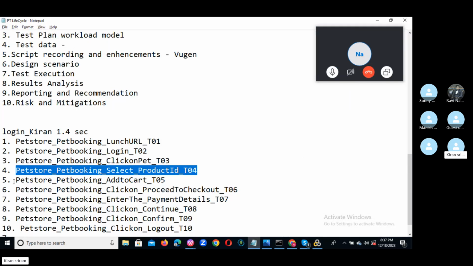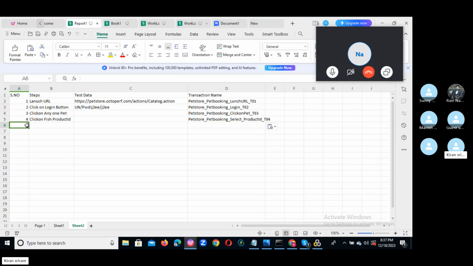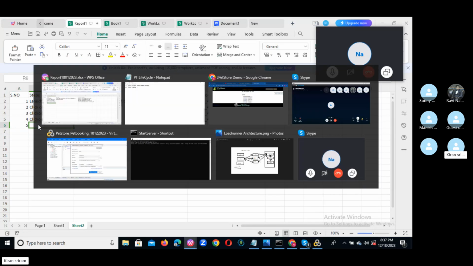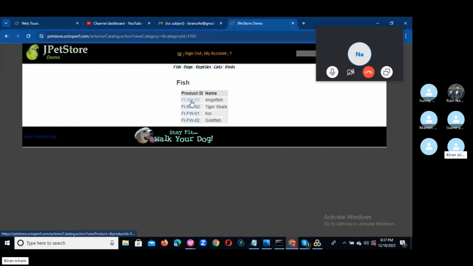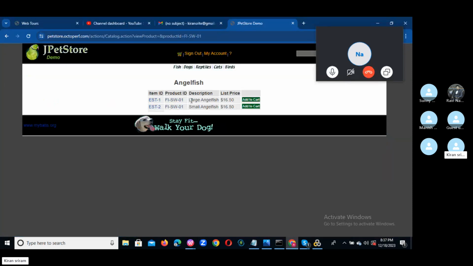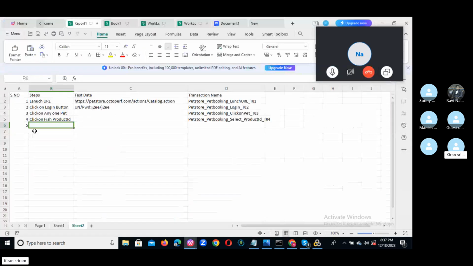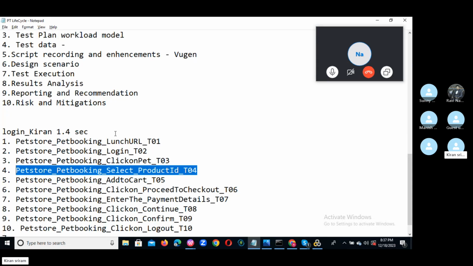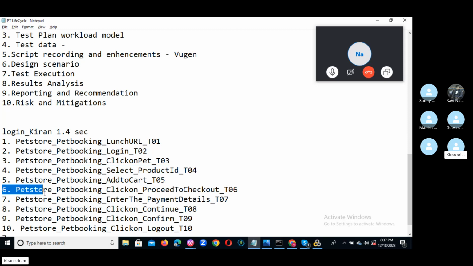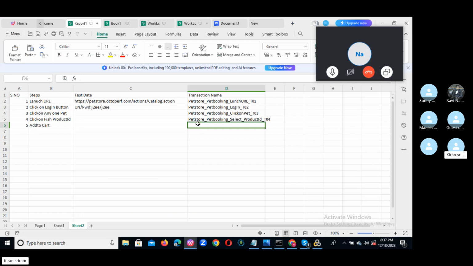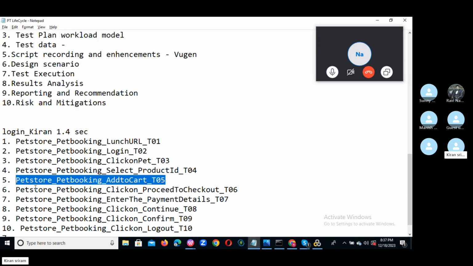Okay, next step, the fifth step. After clicking on select product, you can go to the application and click on this, and after that we are doing add to cart. That is also just an action part only. So click on add to cart, you can write that, that is a good thing. And you need to give the transaction name. There is also no data.